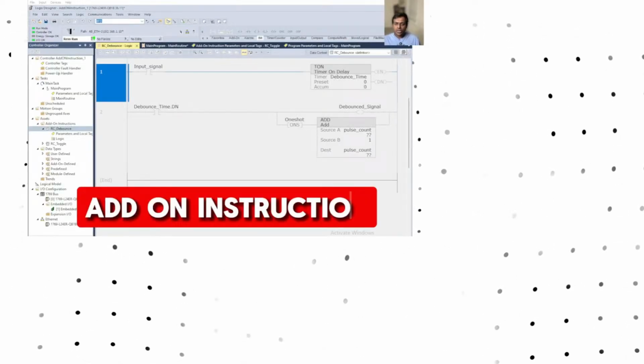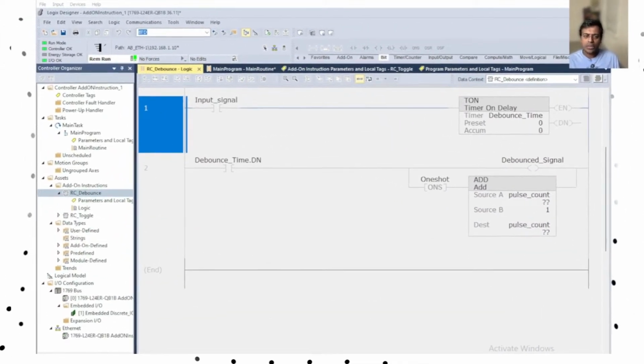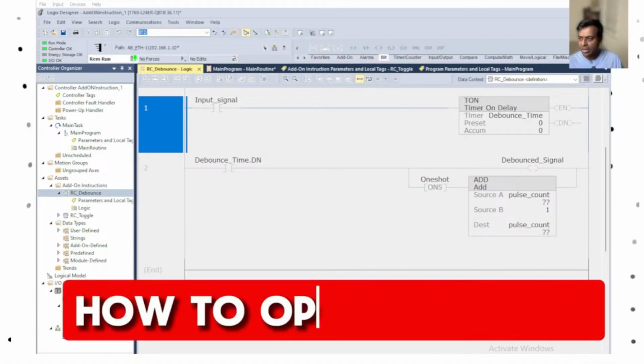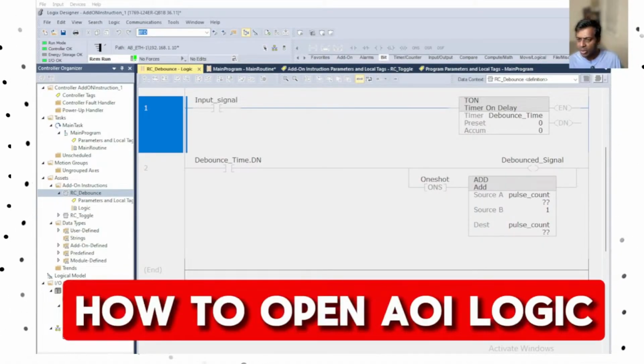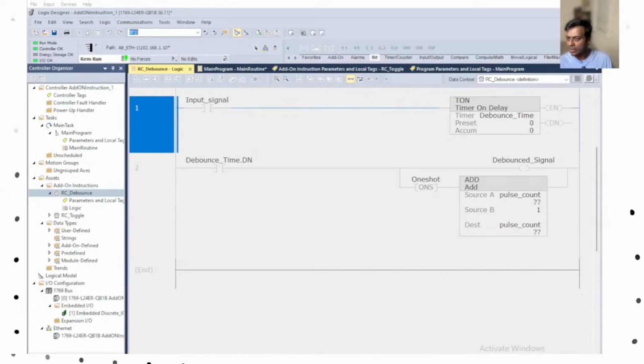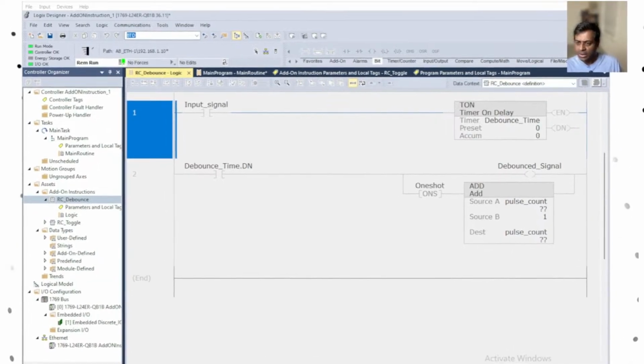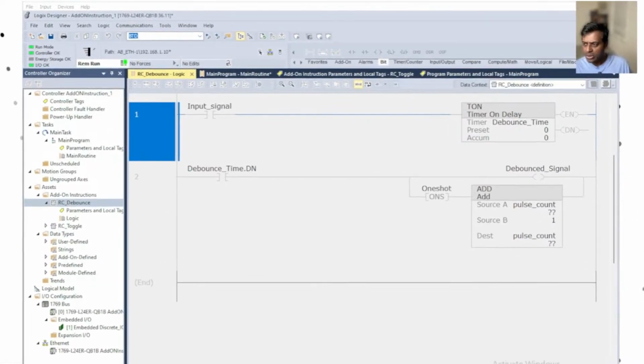Most people don't struggle to build an add-on instruction set, but they struggle with how to actually use them. They wonder how to open an add-on instruction set, how the parameters are being passed, and what an InOut parameter is. If you look at the screen here, you've run into scenarios where you open the AOI logic and everything is grayed out, and you're wondering how this AOI actually works.